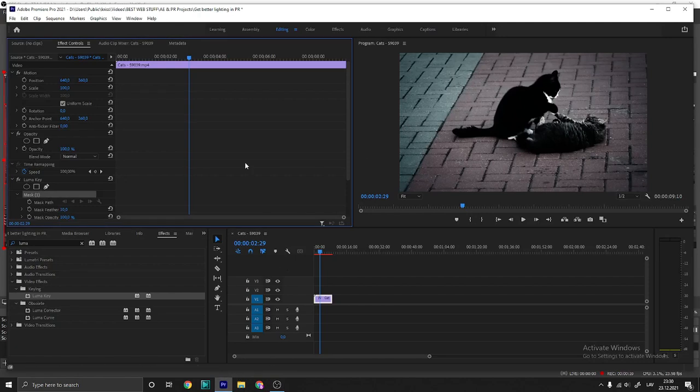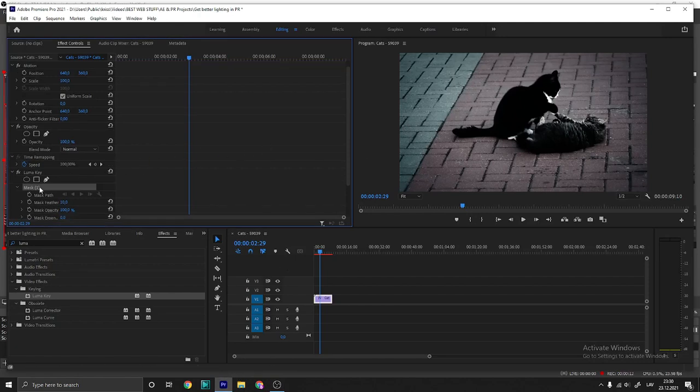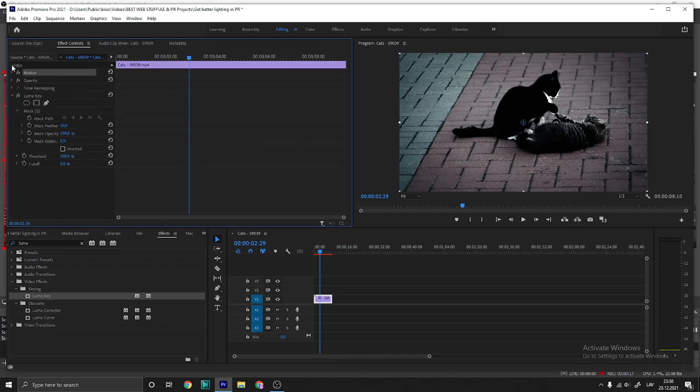Like how to get perfect lighting. So first, all you need is the Luma key, this little Luma key effect. And then all I need is to draw a mask around the background. Just perfectly do that.